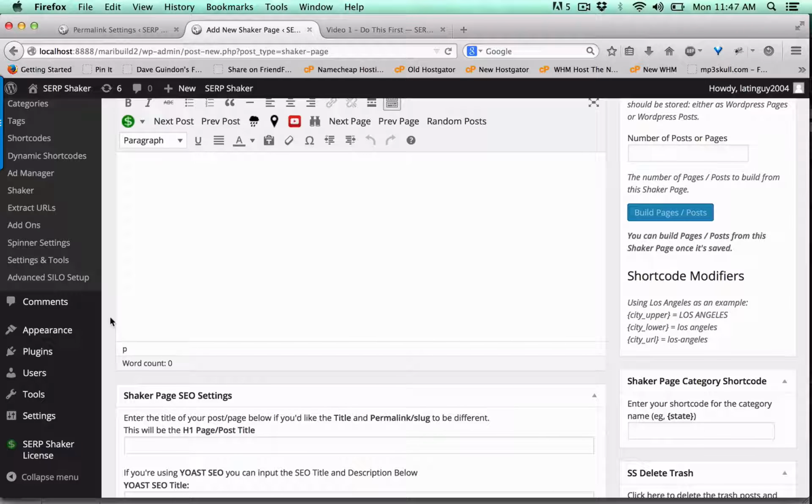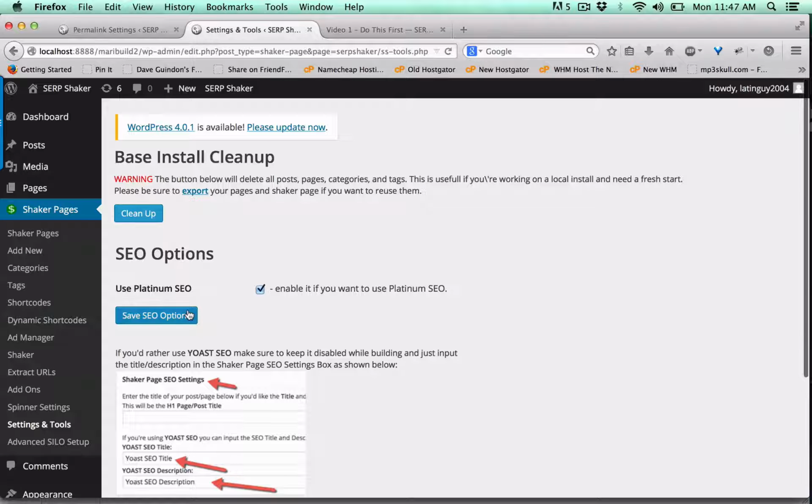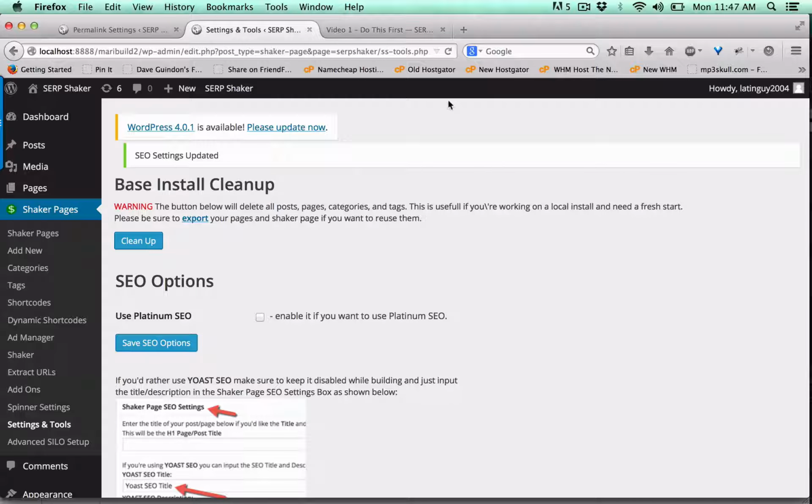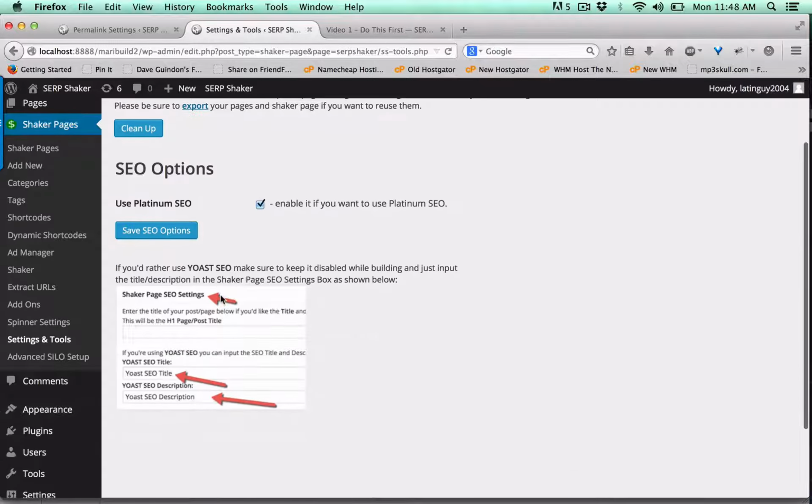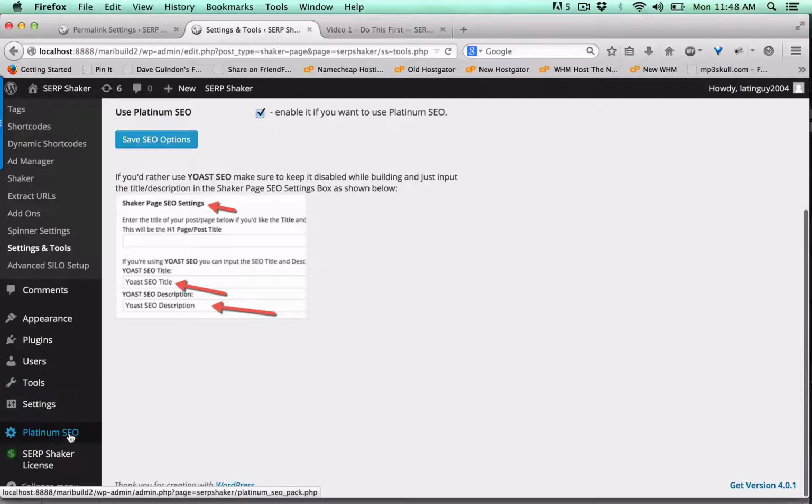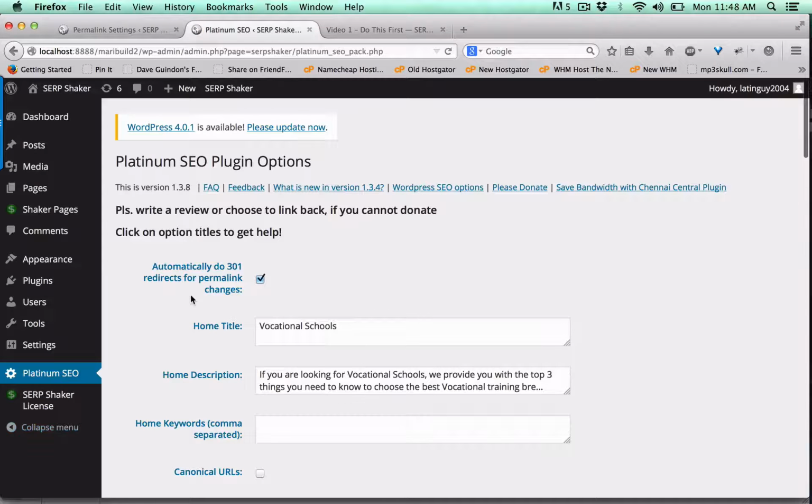You need to decide if you want to use Platinum SEO, which we bundled in with it, and if you do put in Platinum, let me just show you real quick. If we have this enabled, save these SEO options, and let me just refresh the page here. Actually, go to settings and tools. We'll notice that it's enabled now. We'll see this little Platinum option show up.